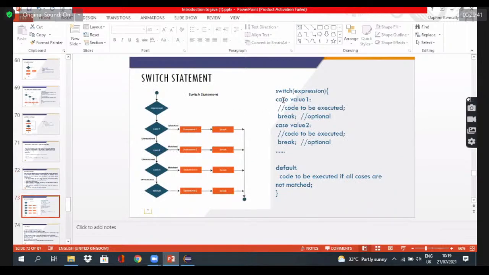Your syntax will be like this: switch your expression, case value 1, case value 2, break, or all of this. Here, we'll see examples. You will understand when we see examples. But what it exactly means is, suppose we have a vowel. Let's take a vowel: A, E, I, O, U.